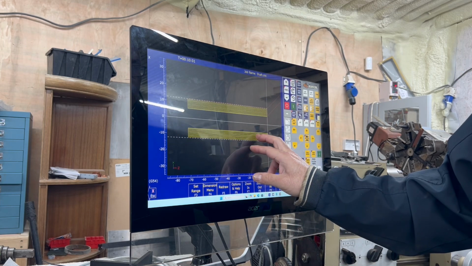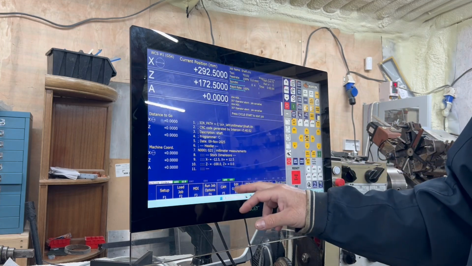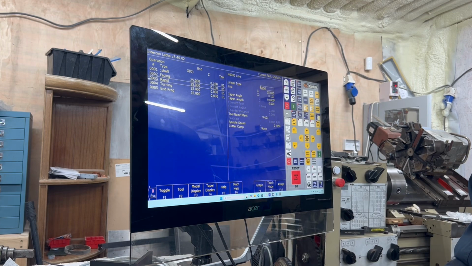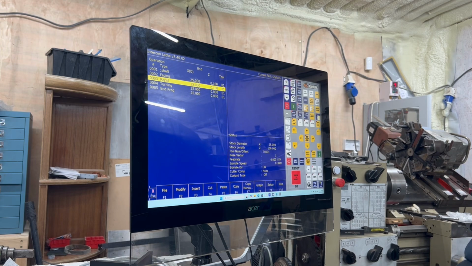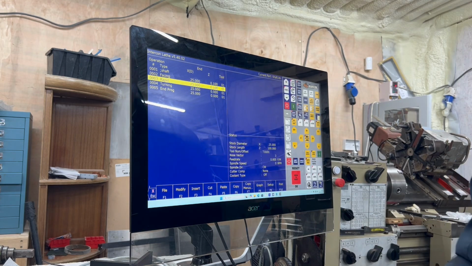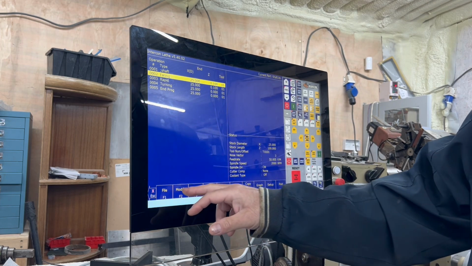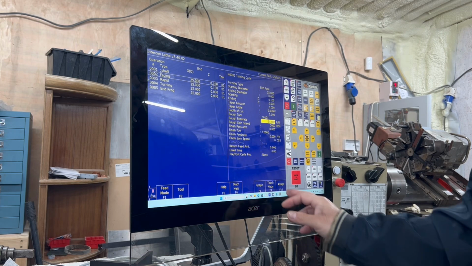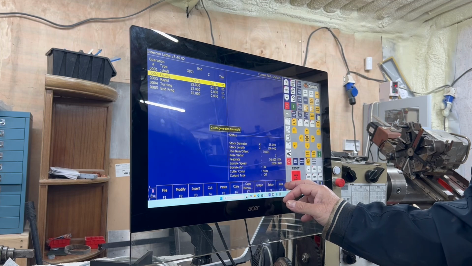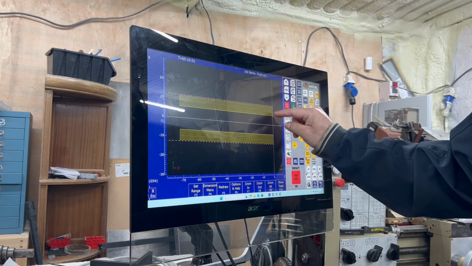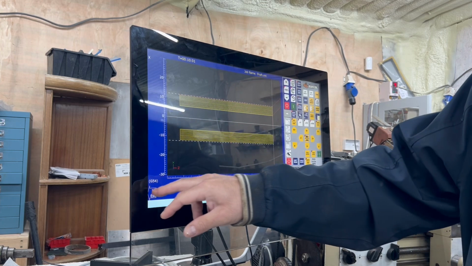So we go back to CAM, we do the facing operation, I need to modify that. Okay, go back to facing, modify. So you can see the facing is that red line, and then it'll do the rest.